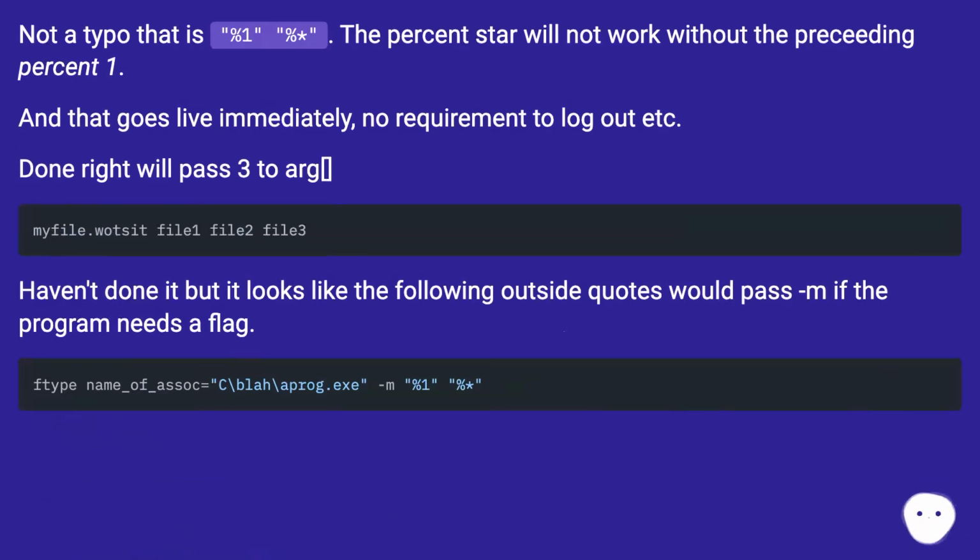Not a typo, that is %1 %*. The %* will not work without the preceding %1. And that goes live immediately, no requirement to log out, etc. Done right, it will pass 3 to arg. Haven't done it, but it looks like the following, with the outside quotes, would pass -M if the program needs a flag.